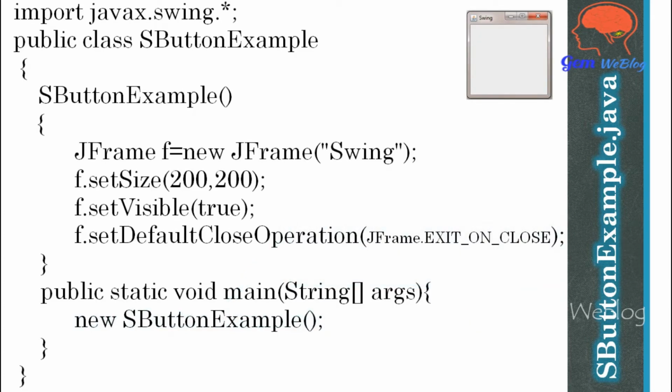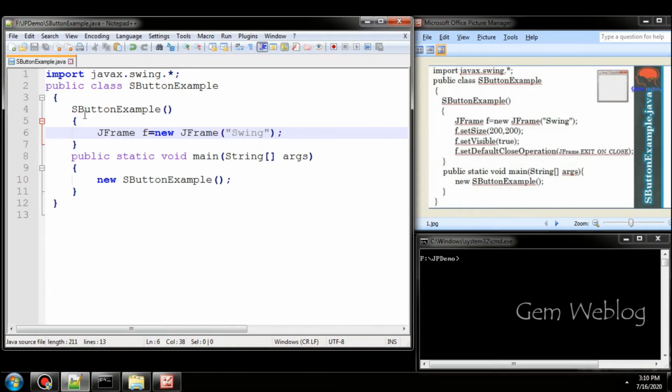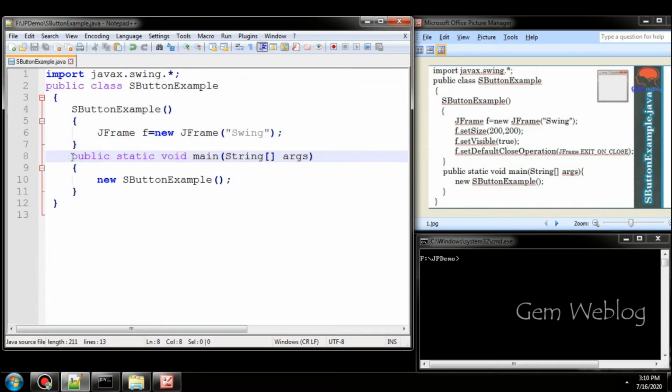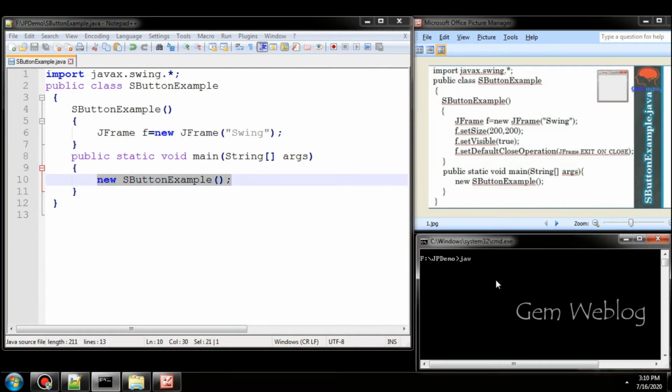Now, let us look into the demonstration of this program. The package has been imported. I have defined the class SButton example, and the main method has been defined. Inside the main method, I have called the constructor. Now I am compiling the program using javac followed by the filename.java. Once it has been compiled, I am executing the program using the class name.